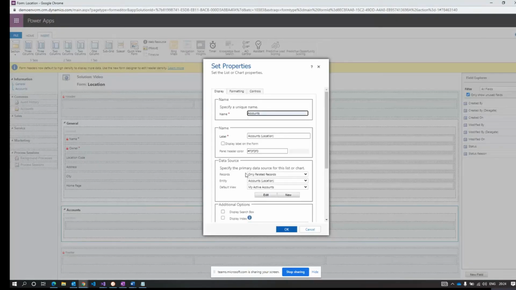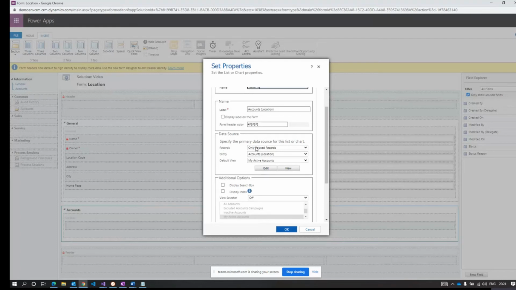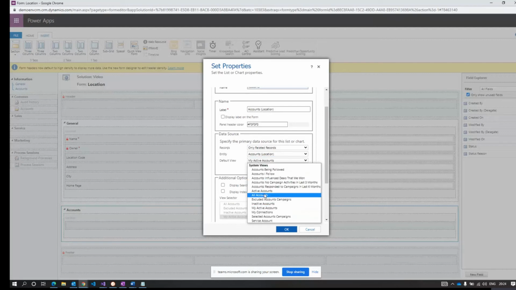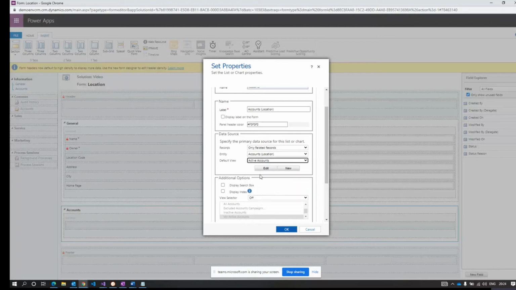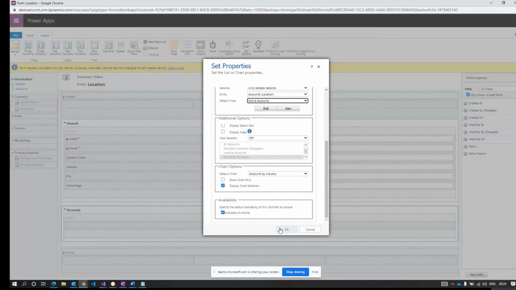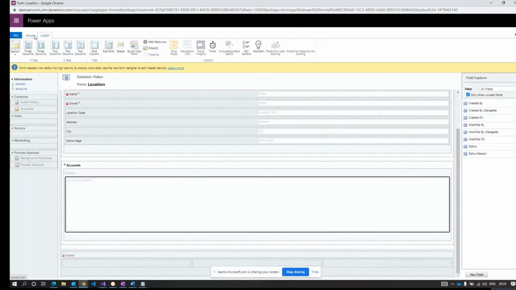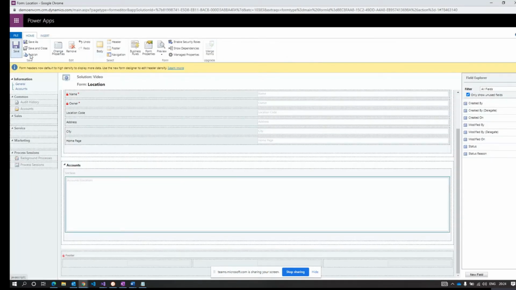Label this if you want. Now select only related records, entity, account, location, and you can select whichever view you want to display. Now I want to display the active accounts. So click on the OK and save and publish this form as well.